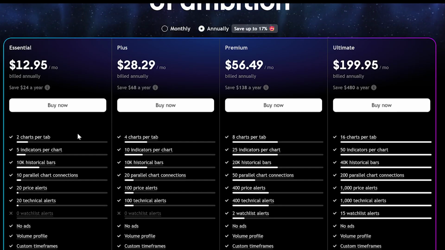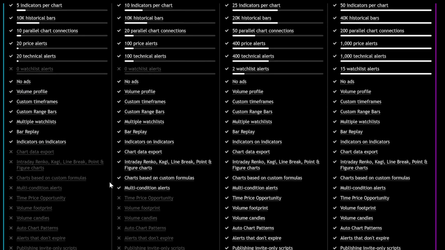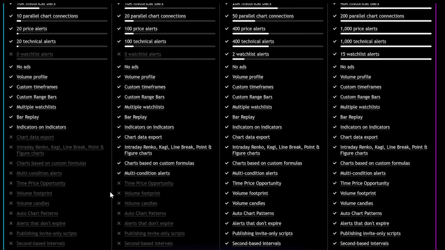It offers 2 charts per window, 5 indicators per chart, and up to 20 alerts, both price alerts and then 20 technical alerts. It doesn't offer quite all of the different chart types that TradingView includes, so you don't get access to intraday Renko, point and figure, or Kagi charts. You also can't set up multi-condition alerts, so there still are some limitations on those technical alerts.